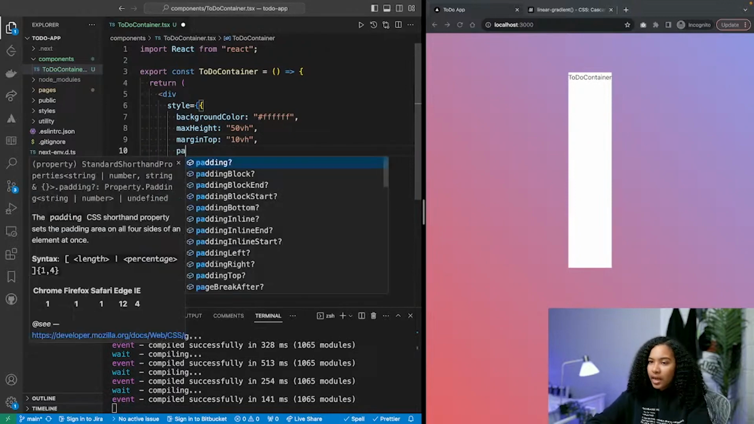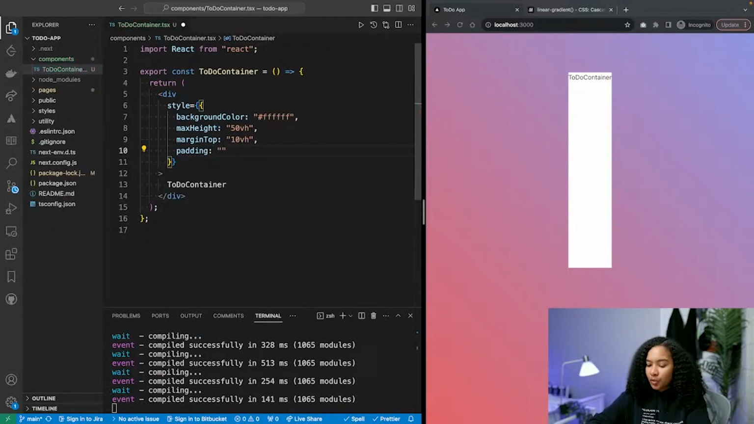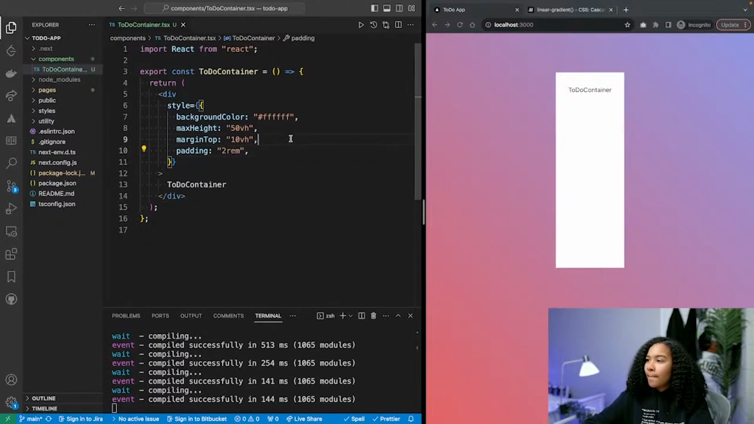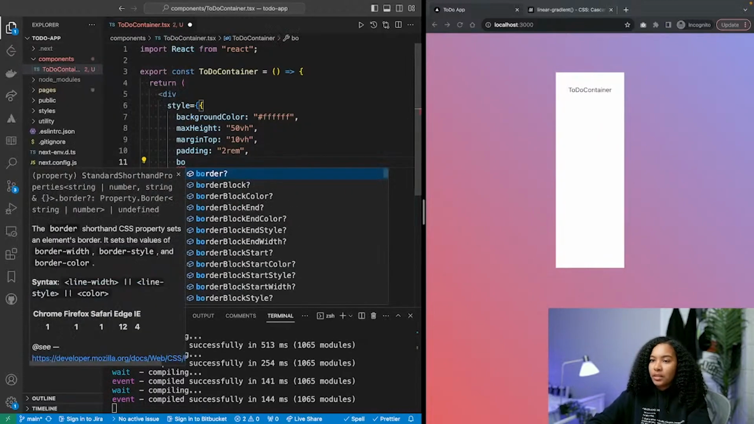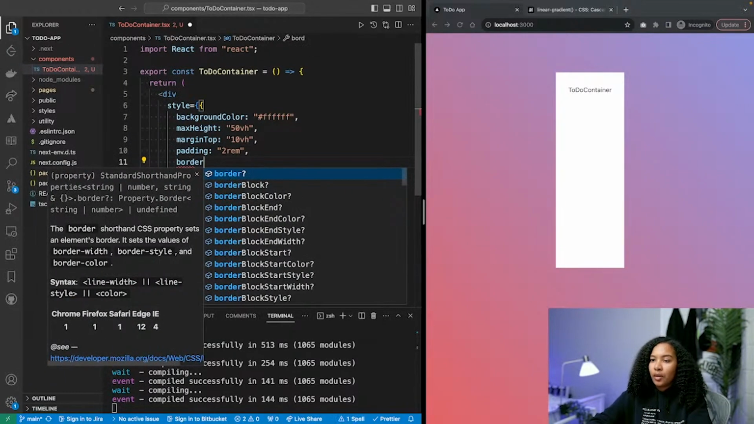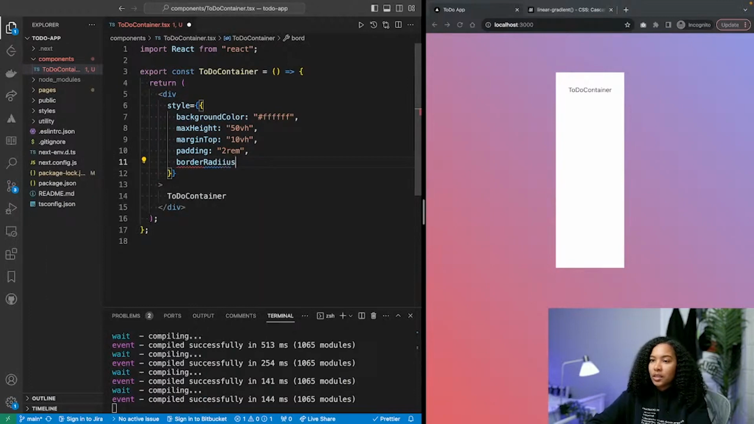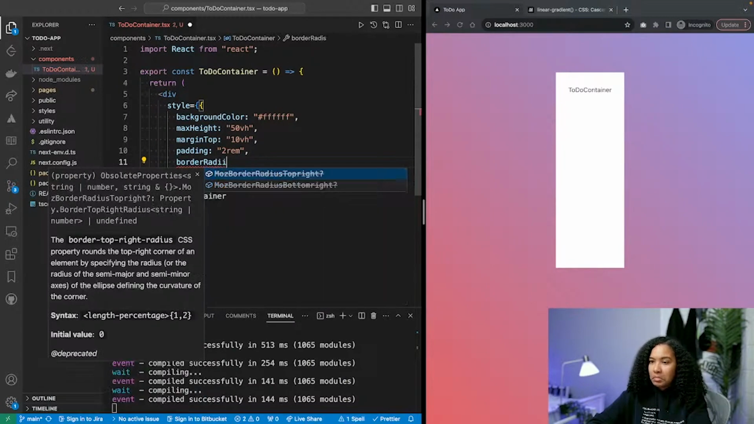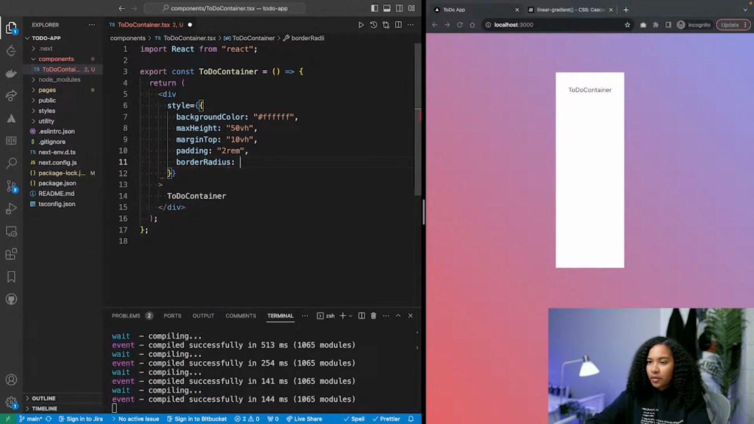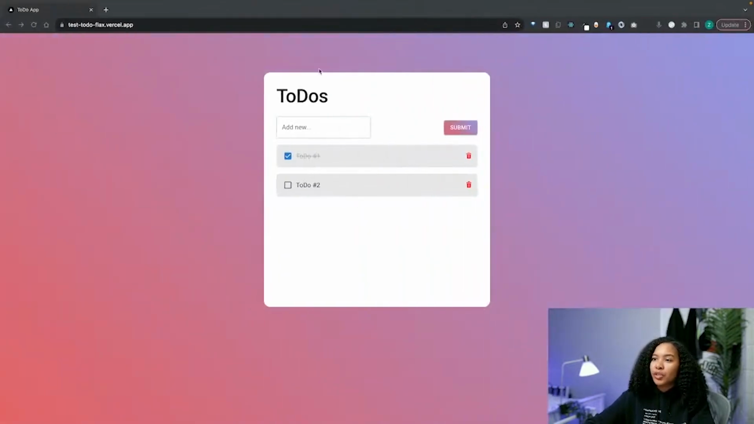One more thing I wanted to add is some padding. So let's do 2 rem all around for padding. And then the border radius. So I'm going to do a border radius of 1 rem and save that. Cool. So it's looking kind of closer to what we have here.